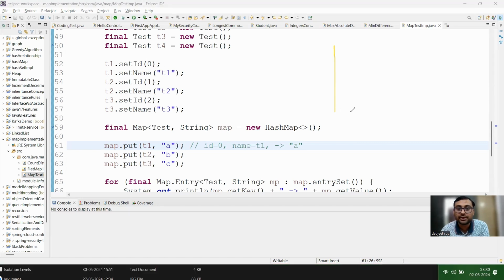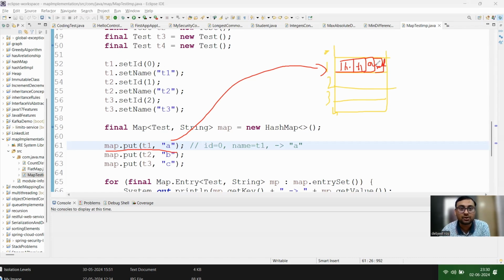Let me show you here. Suppose map.put T1 comma A is coming. It will go here and store the data with the hash code value, then the key T1, then the value A, and then the next node address, which is null. That is how the data will be stored.